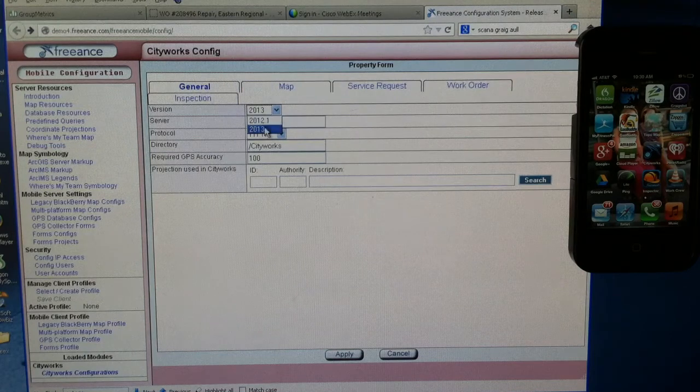So we got 2012.1 or 2013. We're going to go to 2013. We are going to type in our Cityworks server, and it's going to be HTTP. We also work with secure. This is our Active Directory, very easy to look up for Cityworks. And required accuracy, how accurate do I want the GPS to be before it selects. I'm inside the office, so I'm going to type in 100 here. You may want to put in 10, 5, so forth.